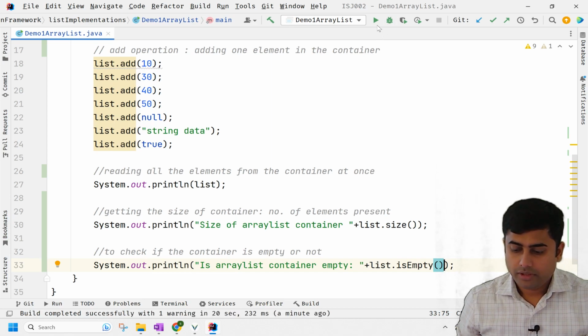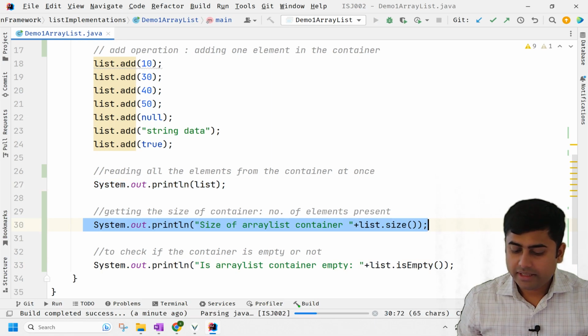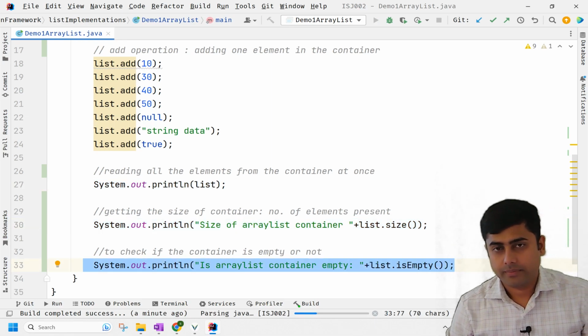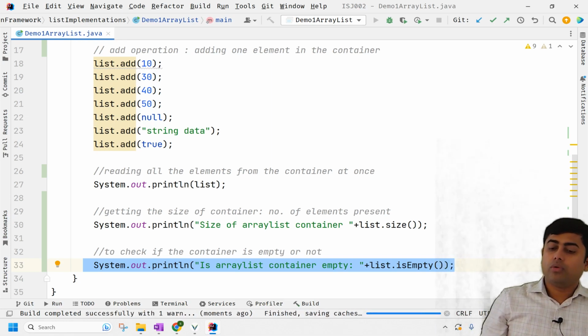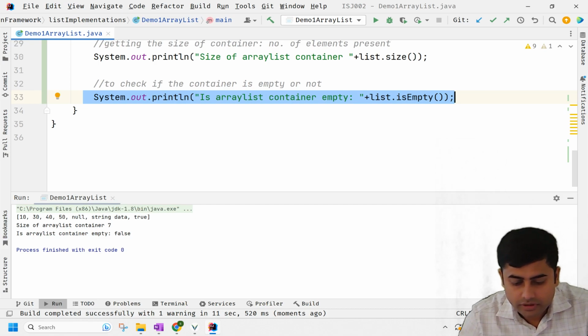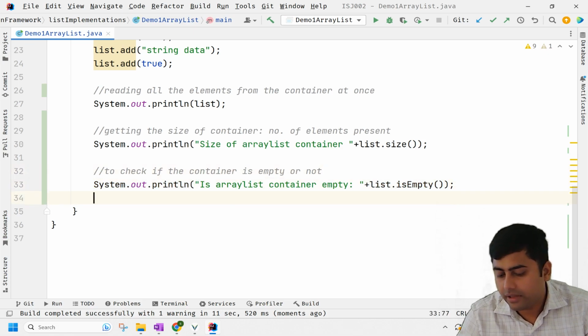Simple. Let me run this. So it will print all the elements. It will give me the size. This will tell me whether it is empty or not, true or false. So we are able to add elements. We are able to pull down all the elements, and we are able to get the size also. It is saying false. False means it is not empty. Right.